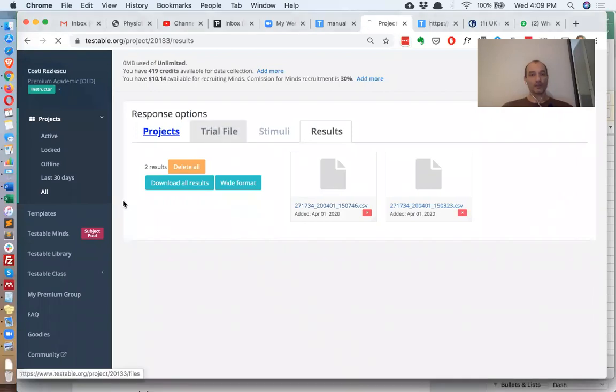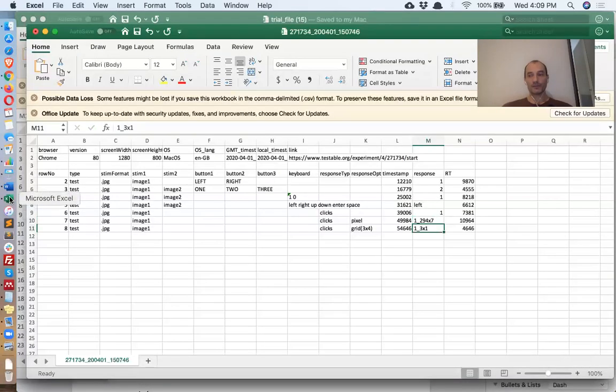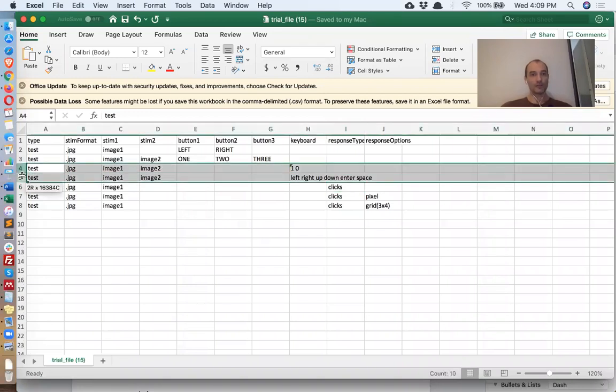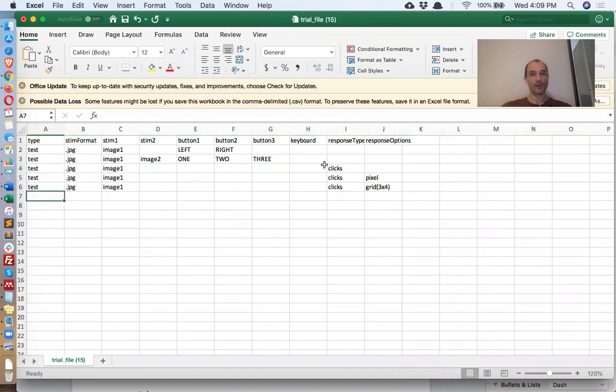Okay, let's review some of the other options for responses that we can have. Also with images, let's stick to the images. Oh, that's the results file. I can close this. I can return to the trial file. So let's delete this for now. And let's try some of the other response types. So another response type is labels. So you can have here a label and then define the actual label.